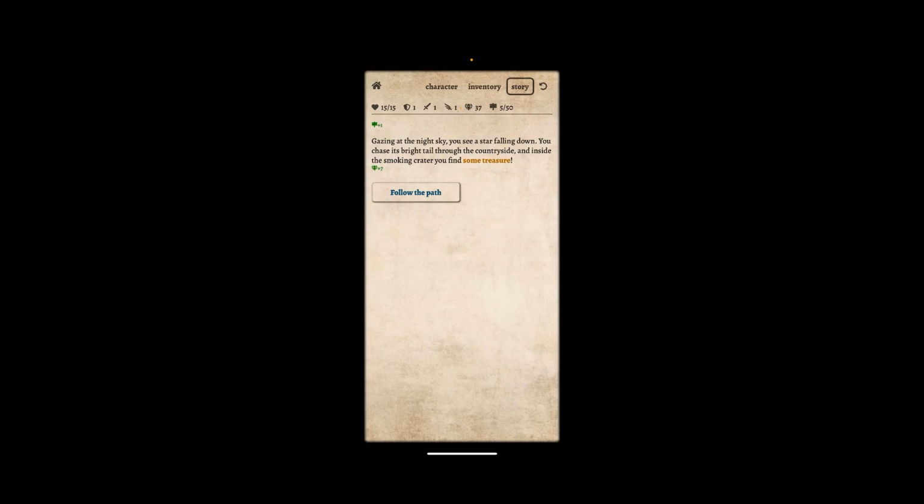Looking at the night sky, you see a star falling down. You chase its bright tail through the countryside. Inside the smoking crater, you find some treasure. The path goes through a half-buried skeleton the size of a cathedral. Under the cover of what seems to be a shoulder blade camps a traveler. Amazing, isn't it? she says. This was only the younger brother of a full-grown giant that occupies the Castle of Doom.